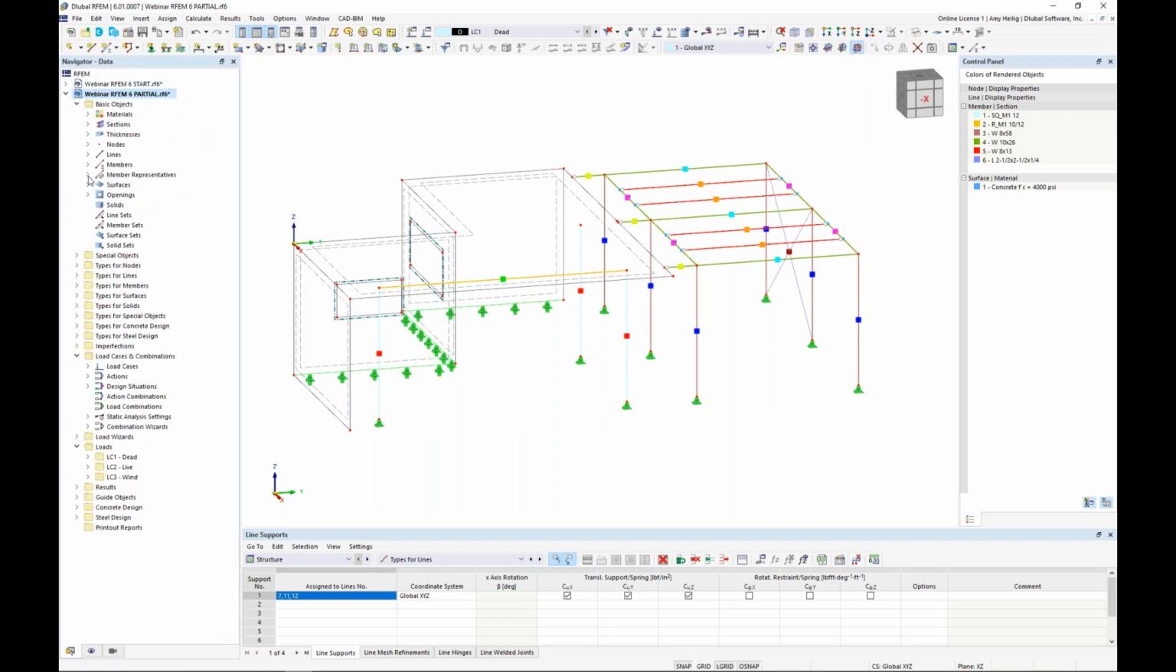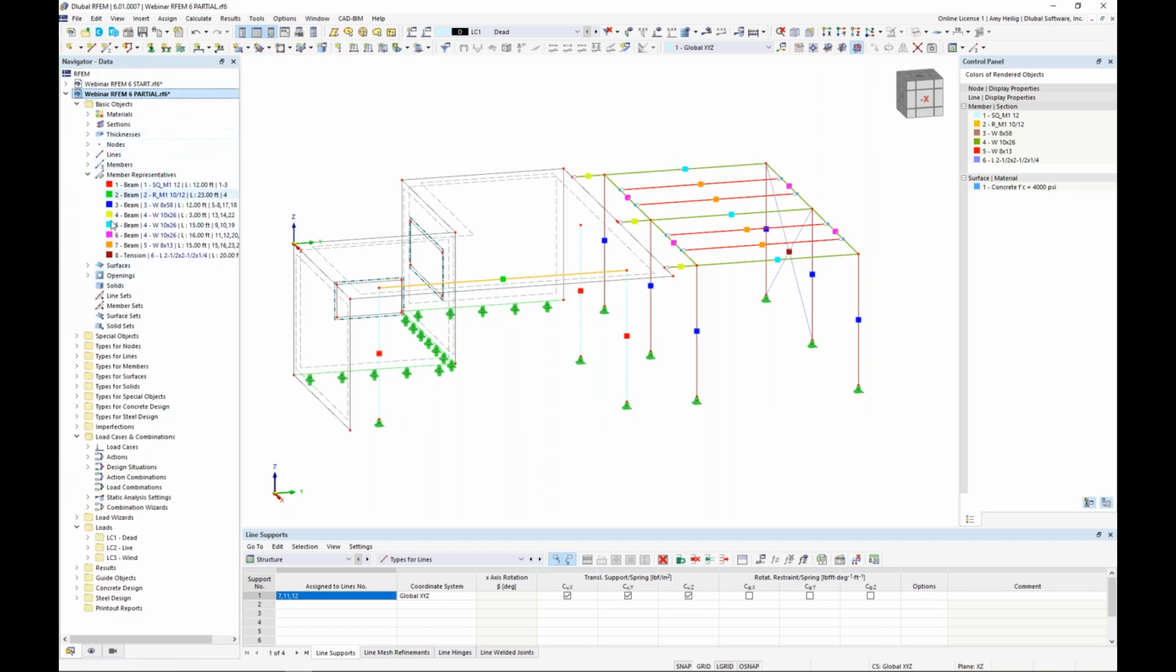Well, the program has actually grouped together, which we can also see in our navigator, members that have similar materials, cross sections, and lengths. So what does this give us the ability to do? Well, this is really helpful for the design aspect.